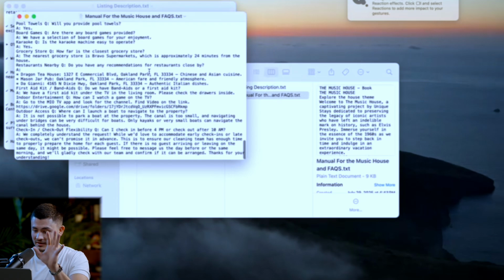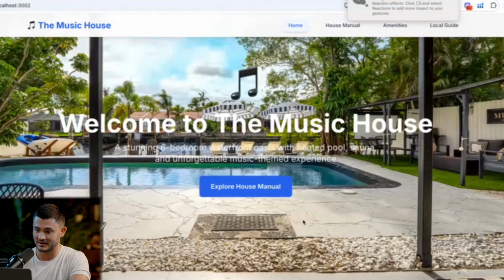You can now pretty much develop any web app, mobile app, without knowing how to code. This is all I gave it. And it took that information and made it into this with a single prompt. I'm going to show you how we're automating our guest messaging, house manual, and frequently asked questions.